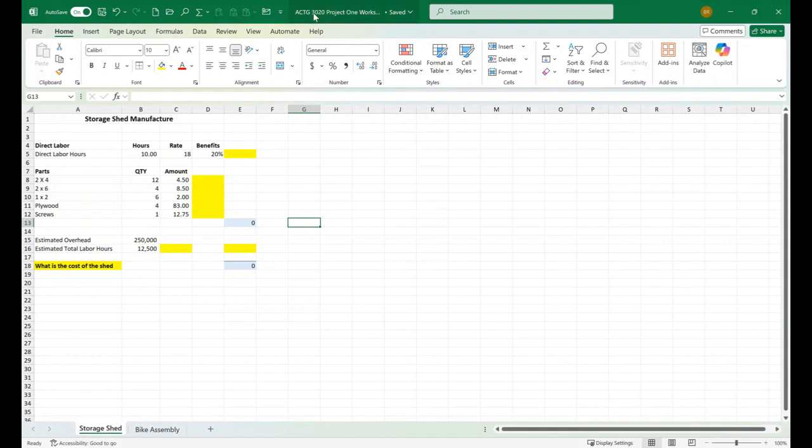This is a worksheet, and you go to the project section, and it has the Accounting 3020 Project 1 worksheet. And you will complete this. You will complete the items in yellow for both of these tabs, the storage shed and the bike assembly. And then you will download it, or upload it, I guess, into the Dropbox for Project 1.